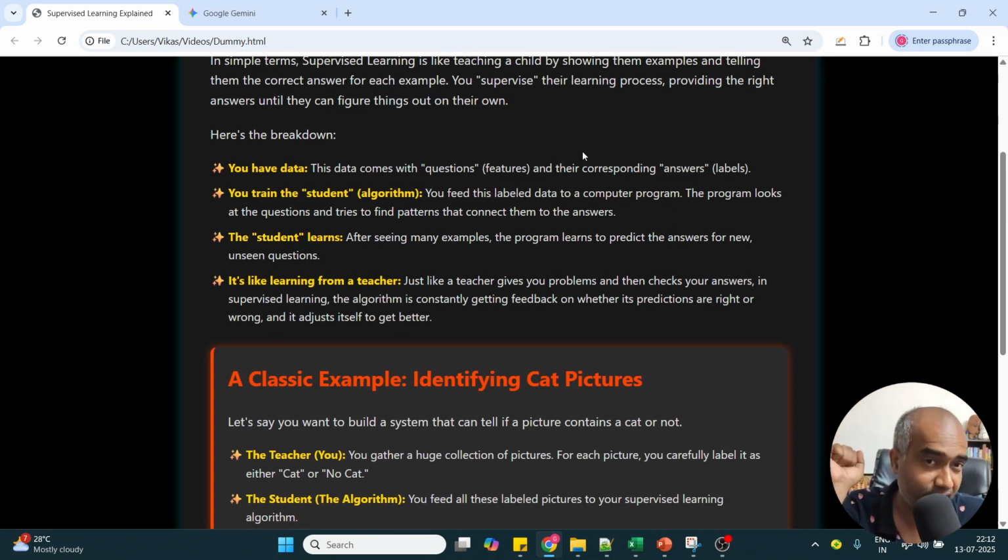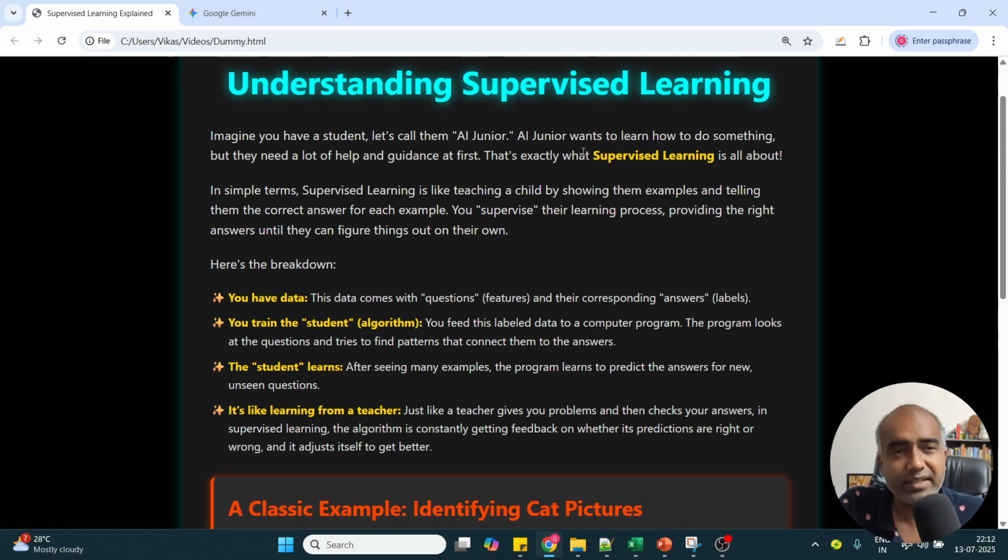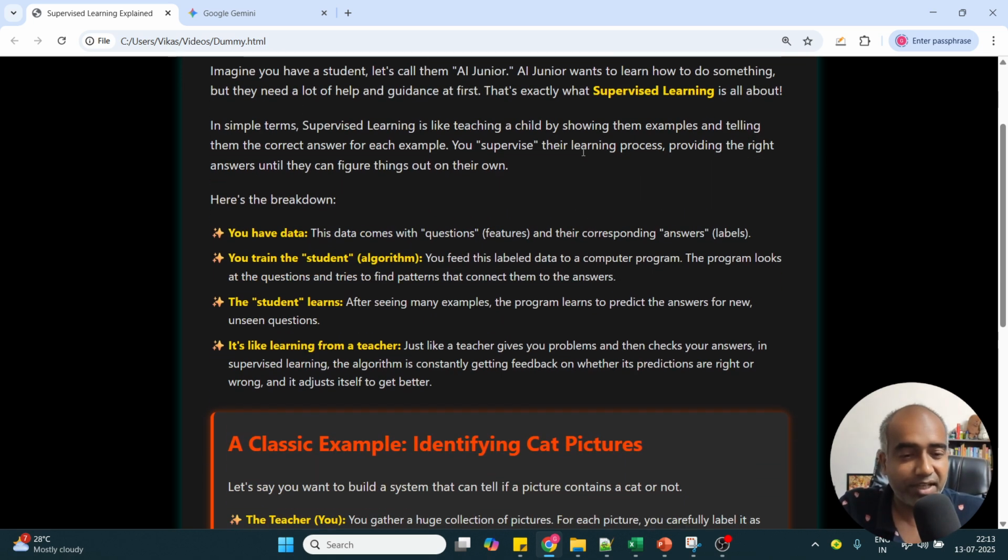Okay. So this is the basic concept related to supervised learning, and I hope this is sufficient to understand it. The only thing you need to know is that it is trained using labeled data. That's it. That's the only definition. But just to explain it in a better way, I brought up this example.